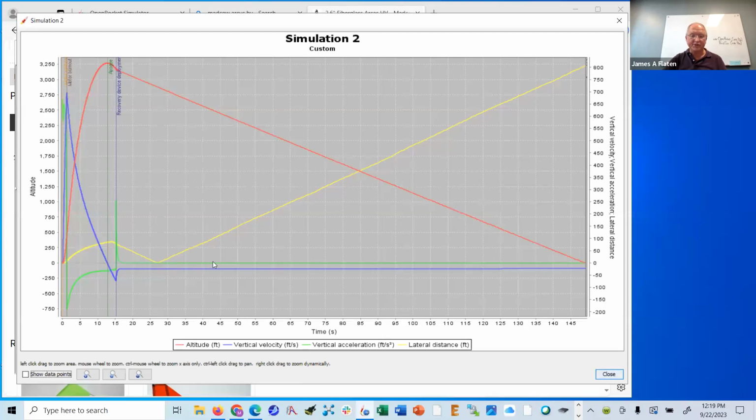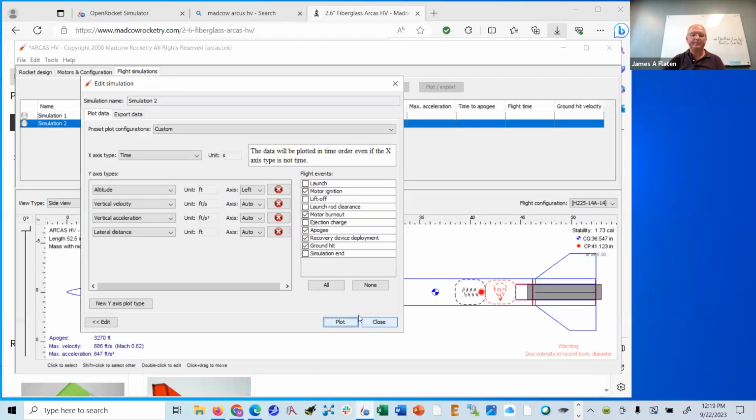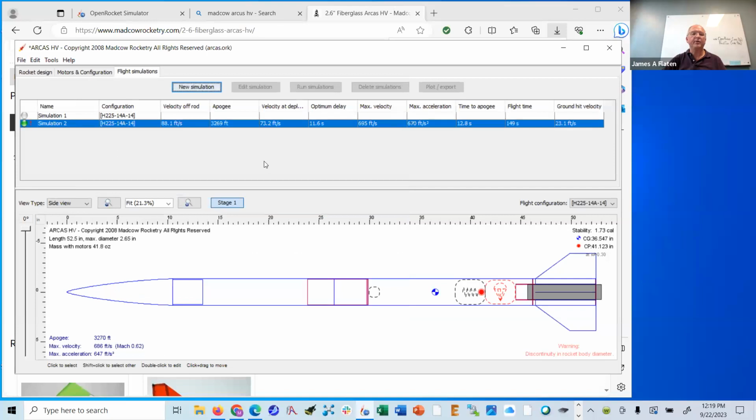Sometimes the units will be G's. This one happens to have units of feet per second squared. And then lateral distance, that's this yellow curve, and that just tells me that as the thing flies, it drifts farther and farther away, and it might land as much as maybe 800 feet away from the launch site. So let me close that. Let me close this, and it will put some of these numbers onto a table.